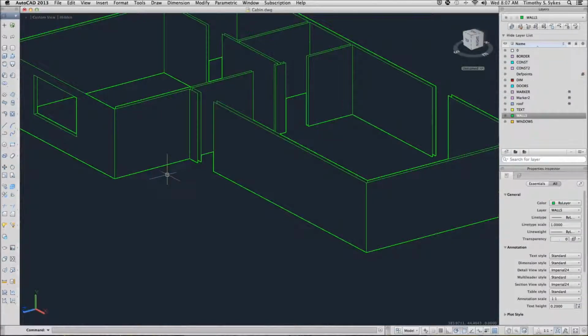This is exercise 31.4.3a, creating regions, and we'll include exercise 31.4.3b, using regions to create holes. I'm in the cabin drawing file in the steps less than 31 folder.